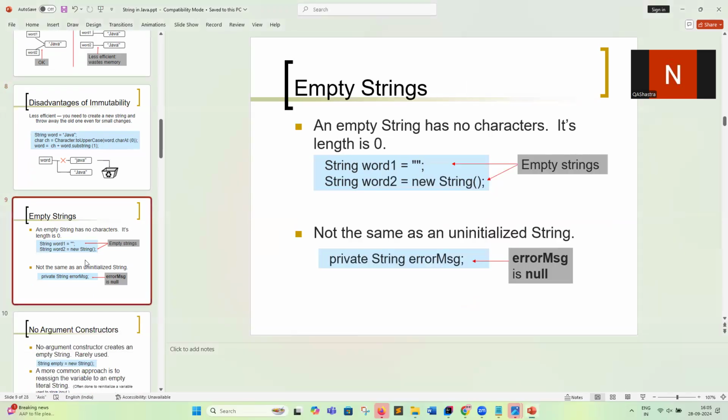Empty string, we'll do some exercises, no problem. Nagesh, I think the class is going to end in 1 minute. Can we start the new session? Yeah, okay, and let me stop here.